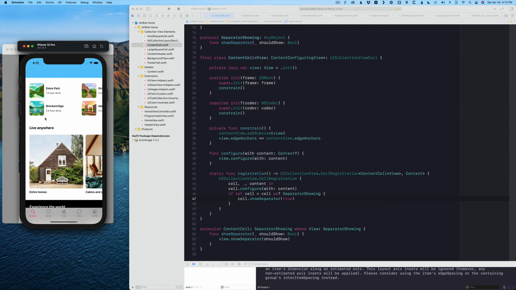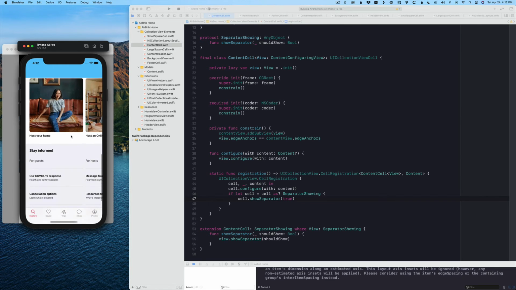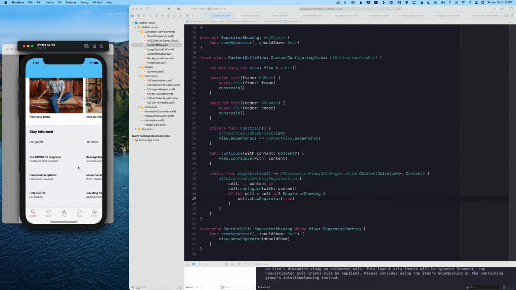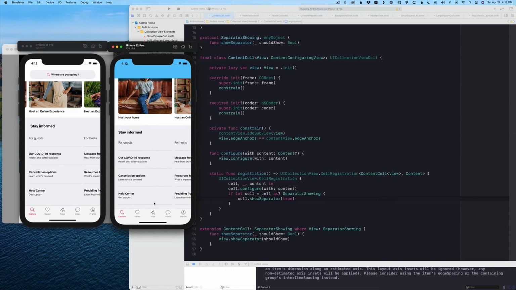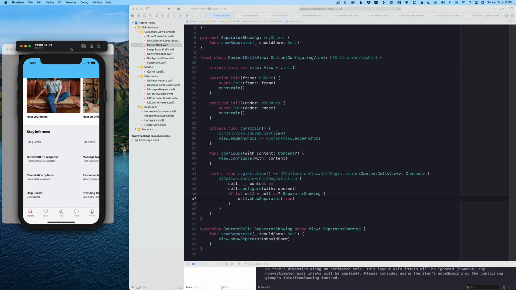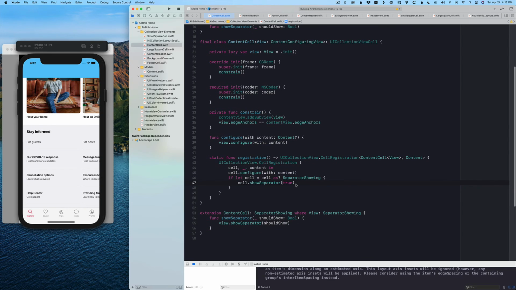Now we're not seeing them on these cells, obviously, because we didn't add them, but we did add them to the footer cells and we are seeing them, so that's good. The only problem is we still have it on the bottom where we don't want it. So instead of just passing true here, let's have a way to determine.